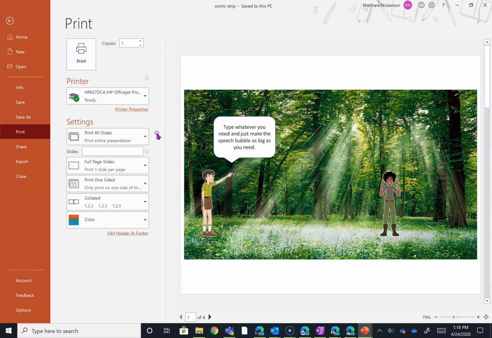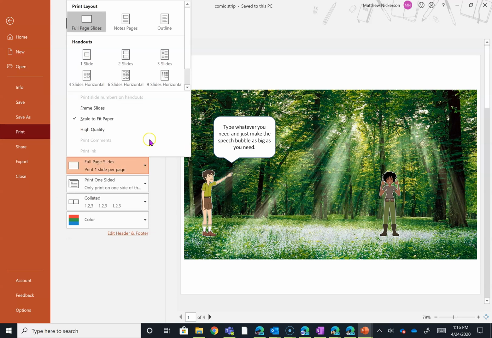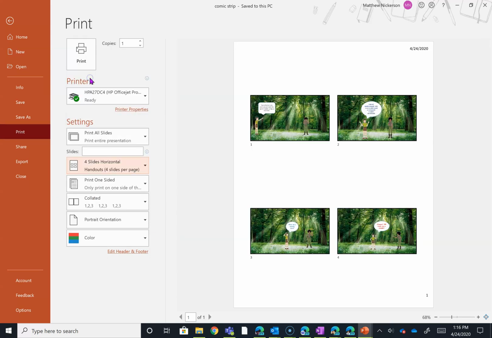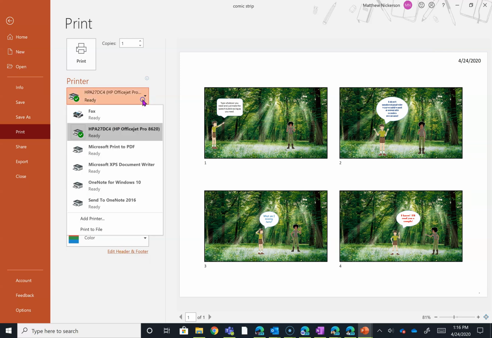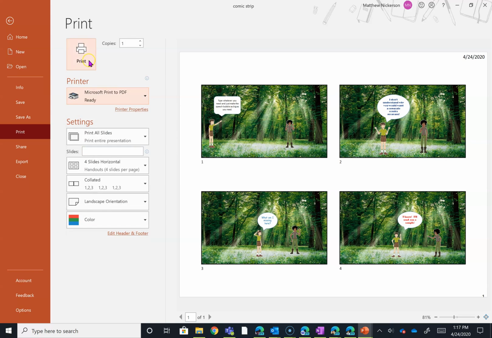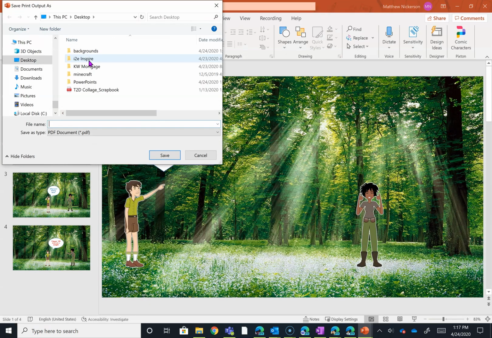So I'm going to print all my slides. But instead of full page, what I want is four slides horizontal. Now, I would like them to appear bigger than that, so I'm actually going to change from portrait to landscape. Okay, and you'll see when I switch from a real physical printer to printing to PDF that it'll reduce the borders a little bit. So that is what I want to save and share with the teacher who asked me about this.